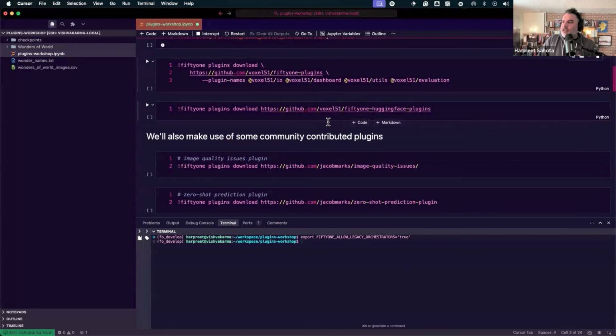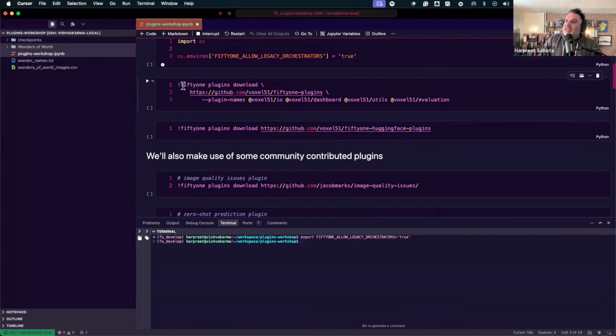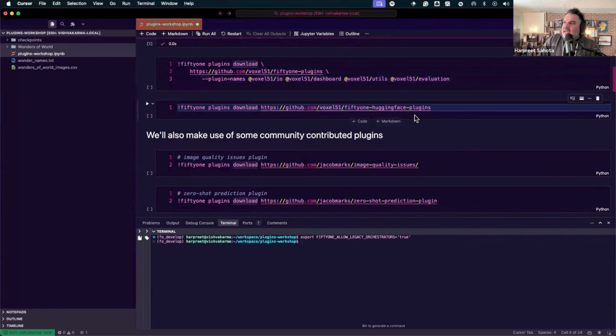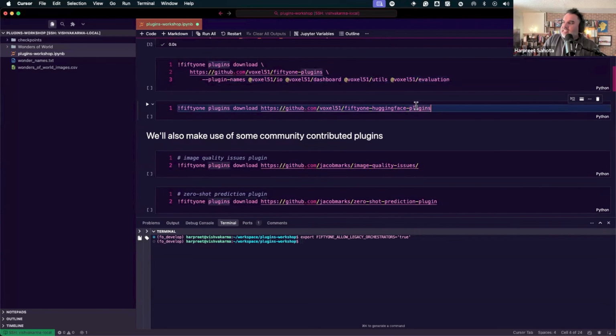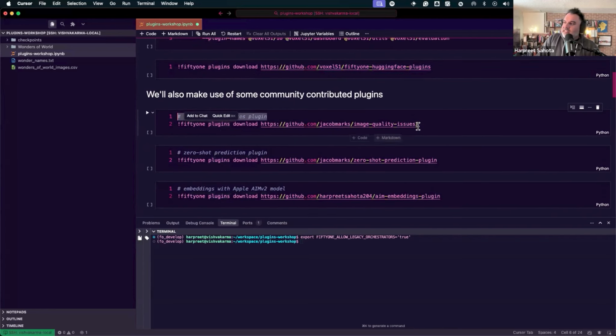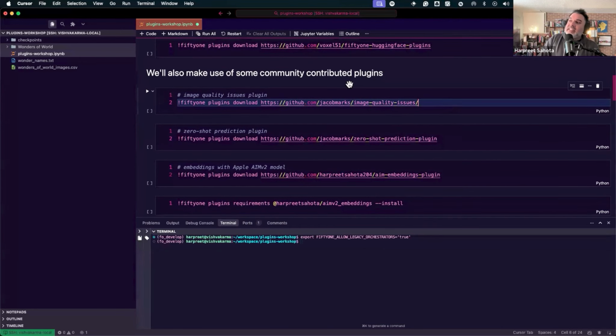And so run this. And like I mentioned before, downloading a plugin, you can do it straight in the terminal or via SDK. So here I am running a terminal command to download some plugins from this repo. So we have this 51 plugins repo, and I'm downloading these different plugins. So simple line of code to do that. We'll make use of the Hugging Face plugins to push a data set to Hugging Face. And that's, again, same pattern. You can make use of some community plugins in this session as well.